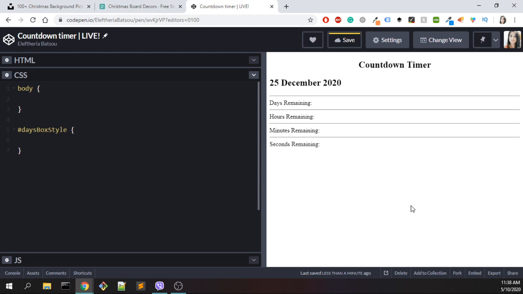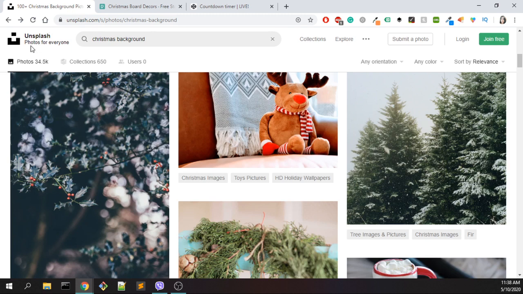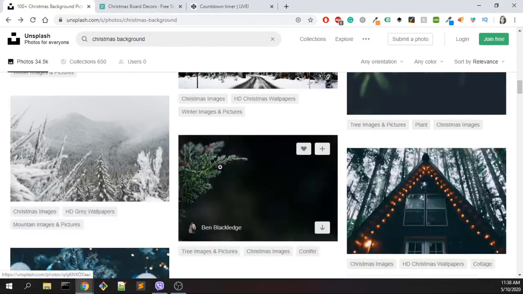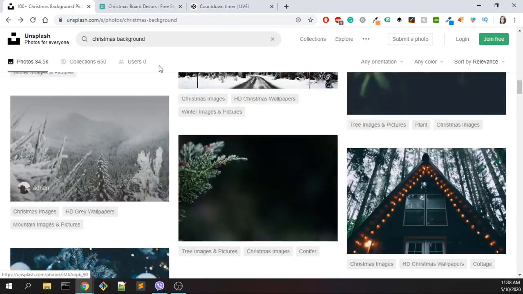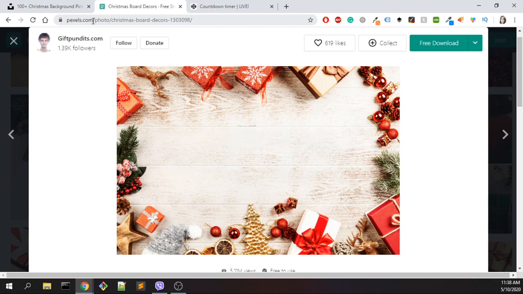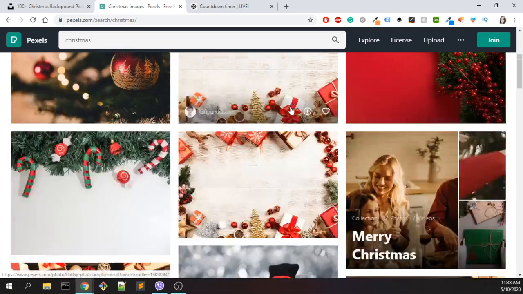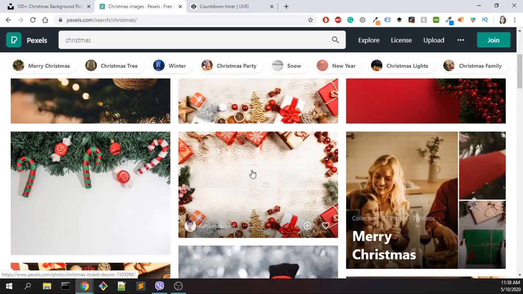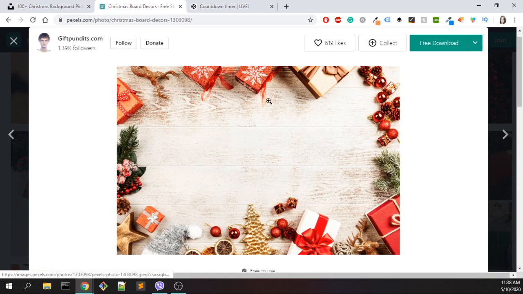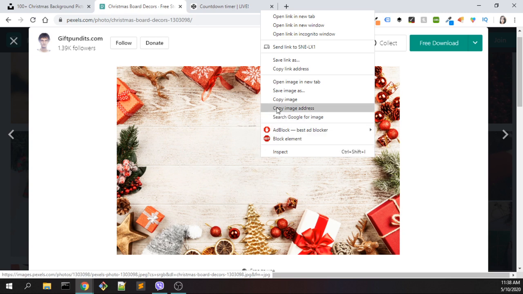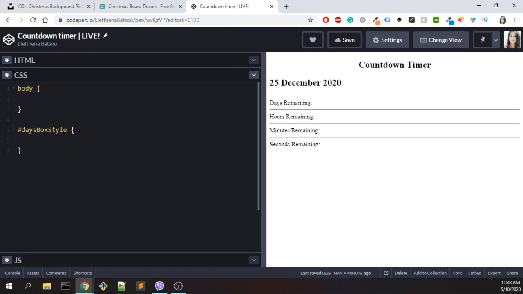So for the body, I want to have a background image, and I have 2 sites that I usually use for images. One of them is Unsplash, and again in the description box I have the link for that. I have searched for Christmas backgrounds, and there are quite a few cute Christmas backgrounds. And the other one is Pexels. Again, there are a bunch of things. I typed the same thing, Christmas images, and I liked that one because it's simple, and in the middle we can have the timer. So I will copy the image address and I will go back to my timer.